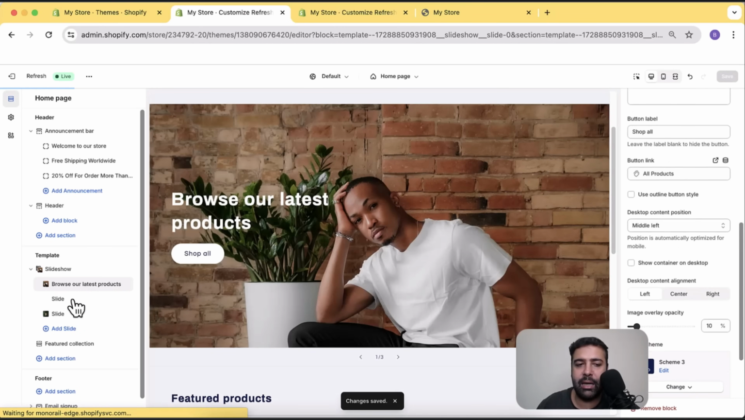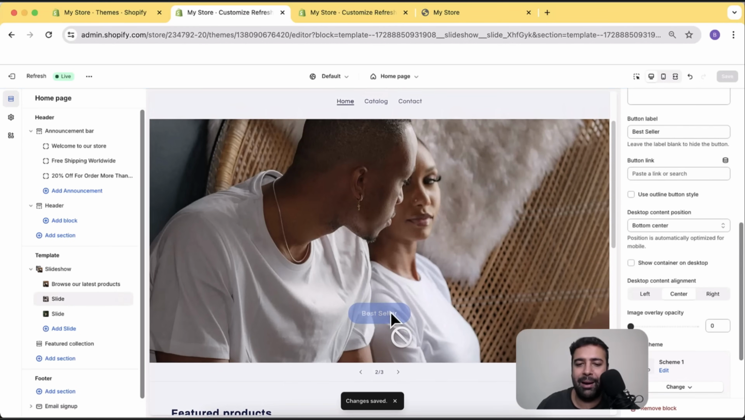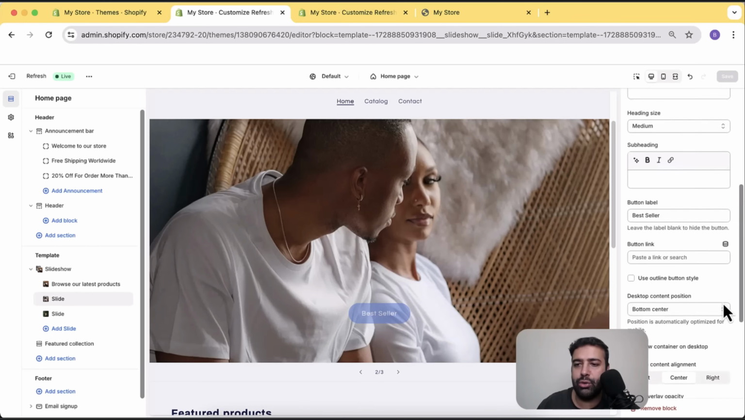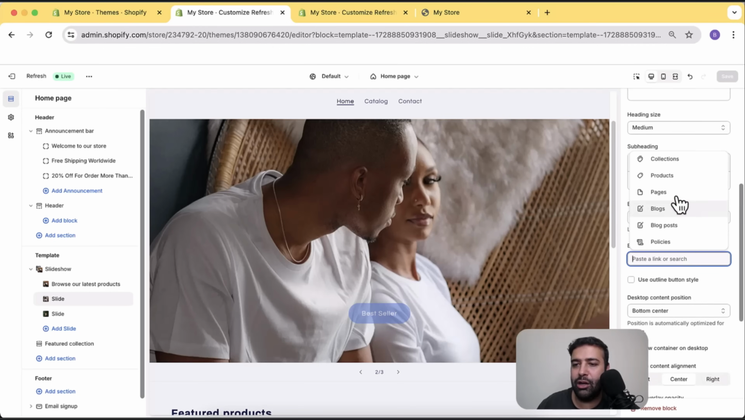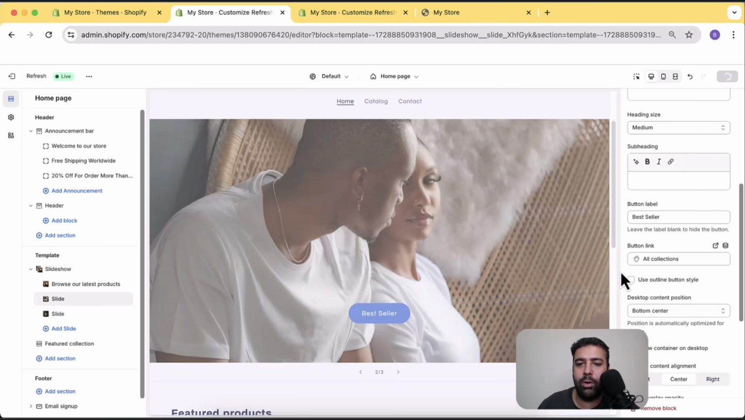And let's check out the second slide if it looks good. Looks good, but the button is grayed out, you can see, because we haven't yet linked it to our bestseller collection. So for now, let's simply link it to our all collection page. And now you can see that our button is more visible. Now click on save and do the same for the third slide.